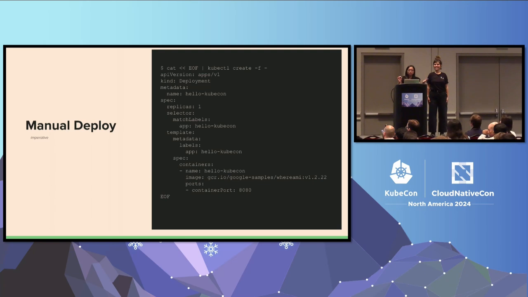So let's start at the very beginning with just a completely manual deployment. And we'll see here for the next couple, we'll be looking at kubectl. The assumption is that you've already got this installed, you're authenticated and have all your credentials for a cluster running locally or running on the cloud. So this is an example of just a manual deployment.